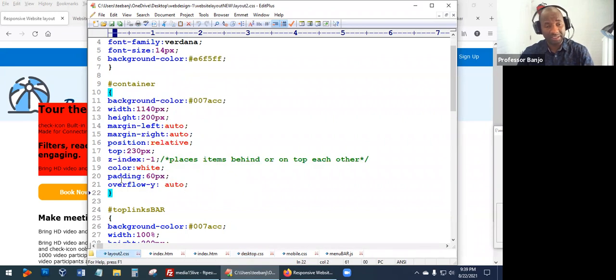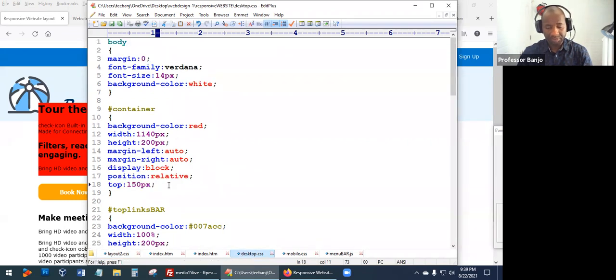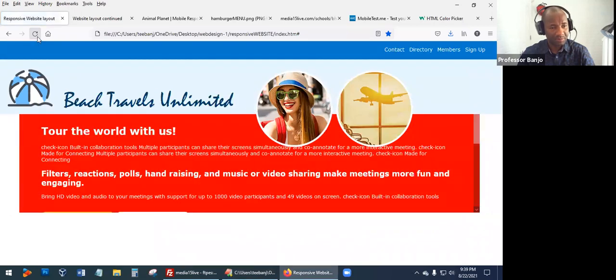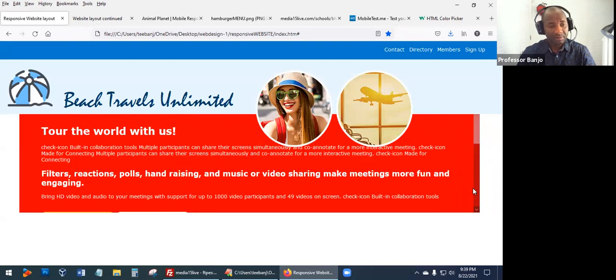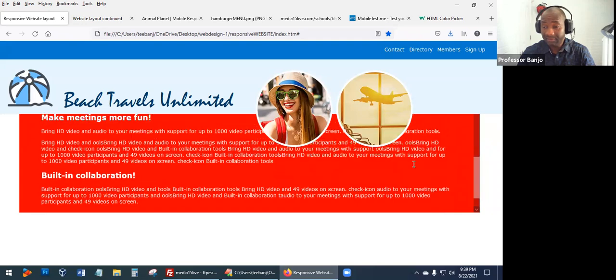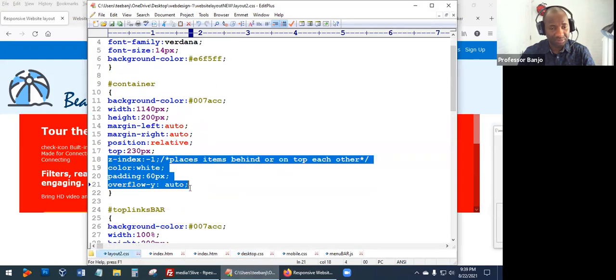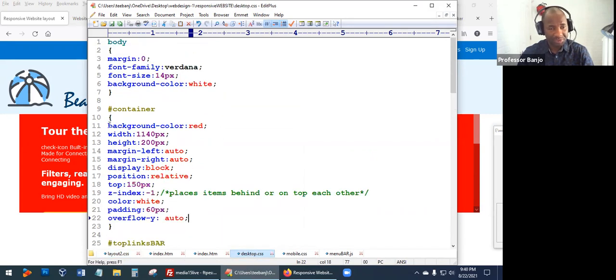Actually, let's take it a little bit at a time. So let's do the Z index, the color, the padding, and the overflow. Let's just do that part for now. Put that down here. You don't want to do too much. So let's put that there and see what happens. Actually, it looks like that's all we needed, right? And then just the background color should be the last thing we need. So the background color is this right here. Copy that color. Go to desktop, change it, paste, save.